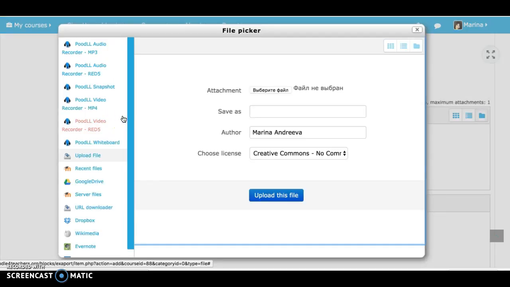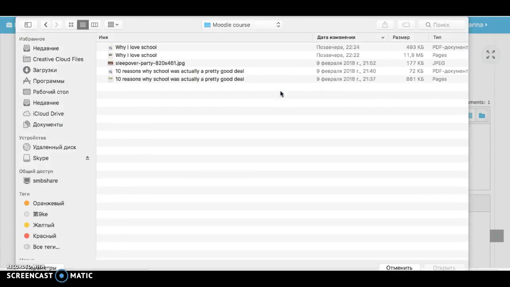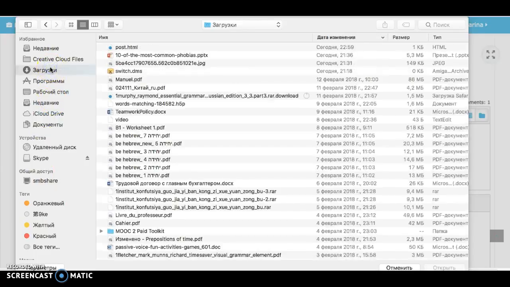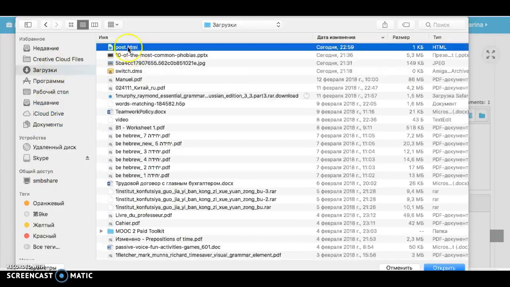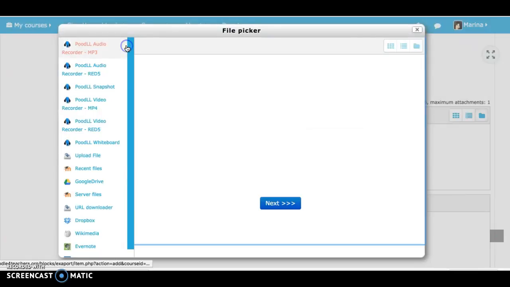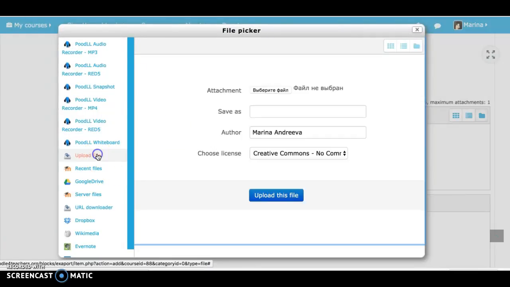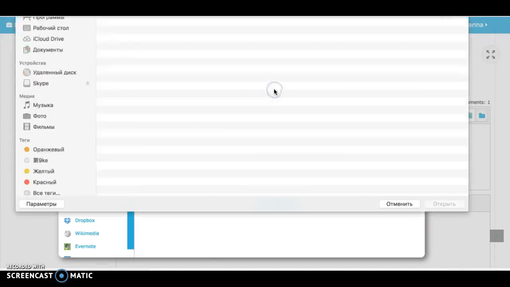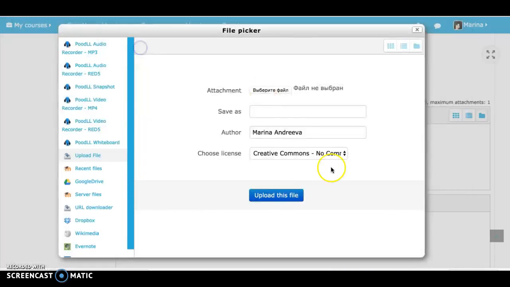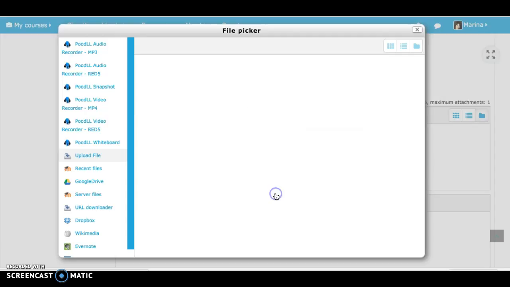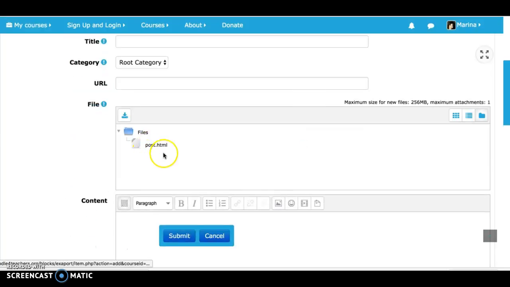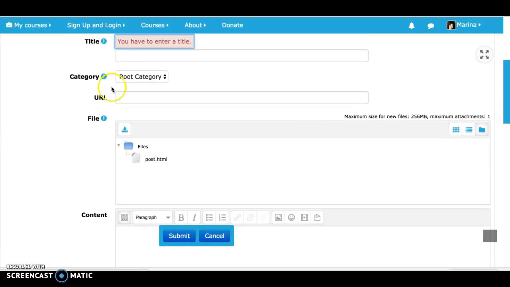So this file is now on my computer. I have to choose it. I've got plenty of files here, so this is the one. Oops. I pushed somewhere else. Yes, I have to do it again. Okay. I'm uploading the file. Here it is now, and I press Submit.